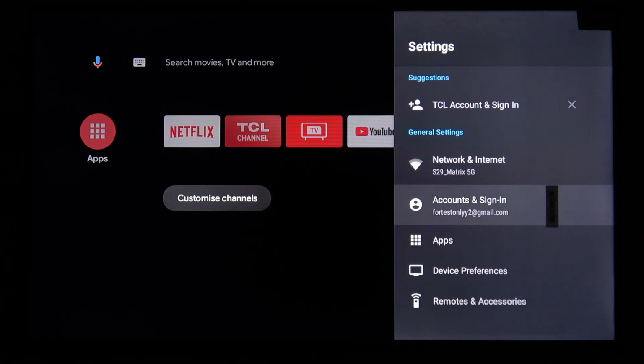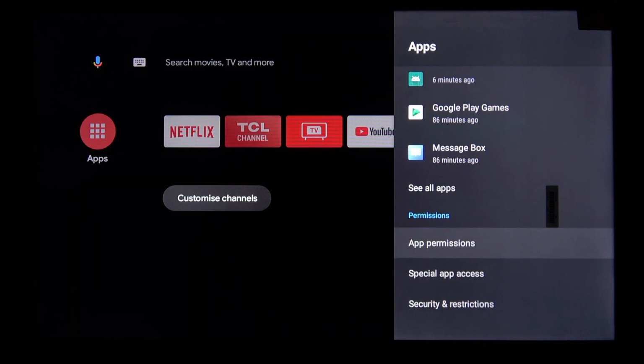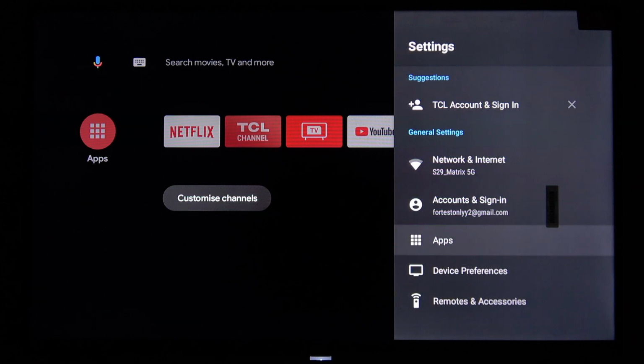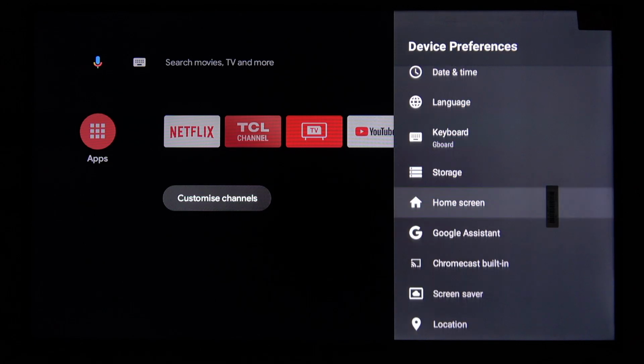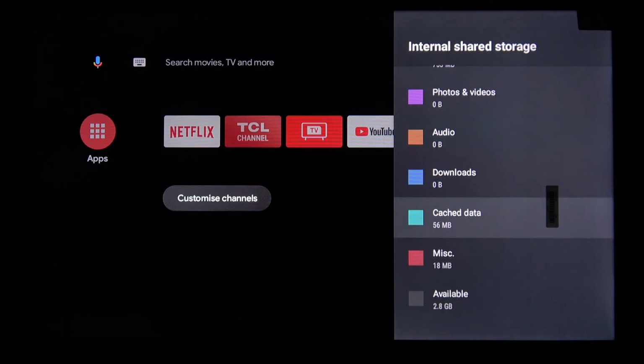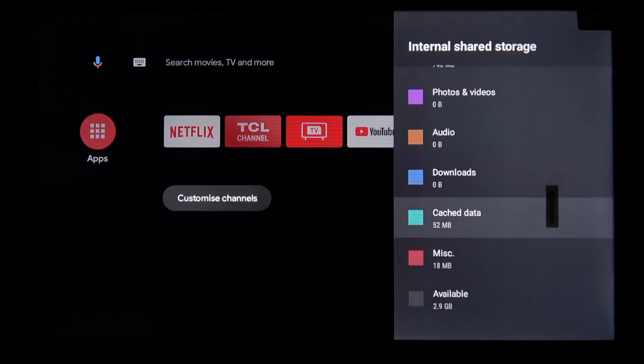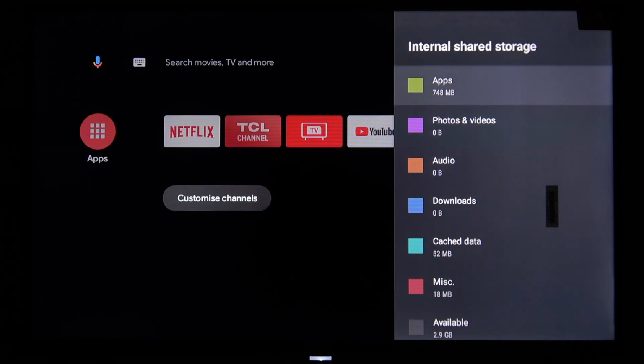And after that, let's clear some apps, app storage. So let's go to settings, then open apps. Then let's see all apps. Or you know what? Actually, let's go to device preferences and let's go to storage, because it's much easier to do it here. Here we have something like cache data, and if you've been using your device for a while, you got a lot of cache data stored on your device. In order to clean all of it, just select this option, then click OK, then all of it will be erased in just one click.